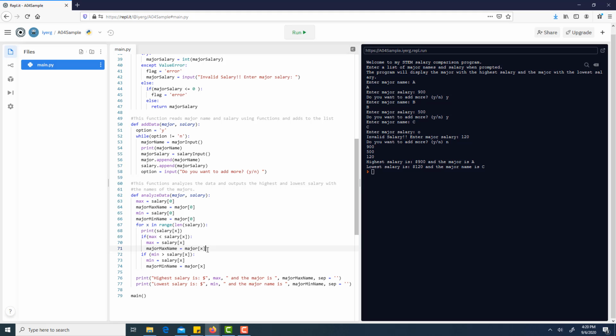Major max name equals that value of x, which is 1, right? The corresponding name goes into major max name. Then likewise, you check if min is greater than that salary, then you put that value into min, and the name goes into major min name. So it goes through every single item like that. If you find a salary higher than this, put it in there and take the corresponding name and put it into major max name. If you find a salary lower than this, then put that into the corresponding values.